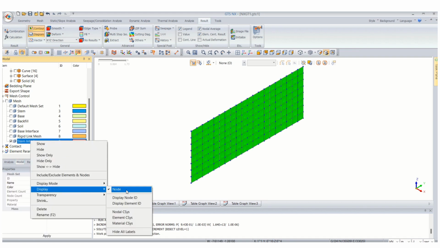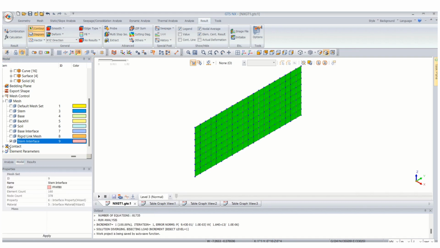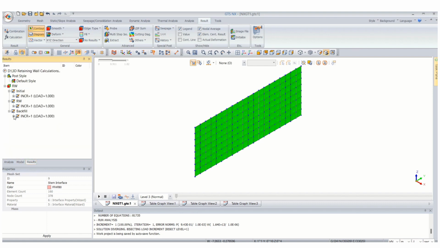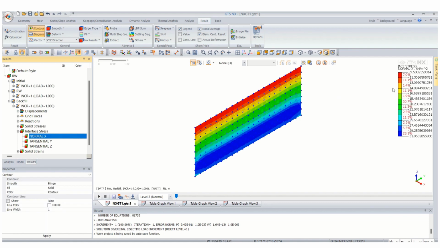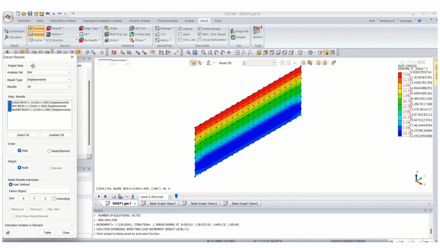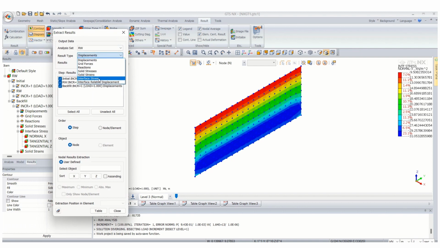So here if we go to display and enable nodes, all the nodes are visible. Then in results under backfill, we will go to interface stress and normal X. After this, we have to go to extract and the result type is interface stress, normal X, node or element.